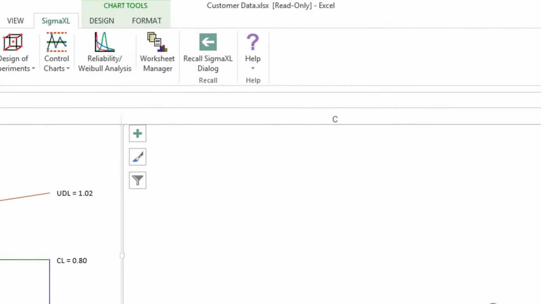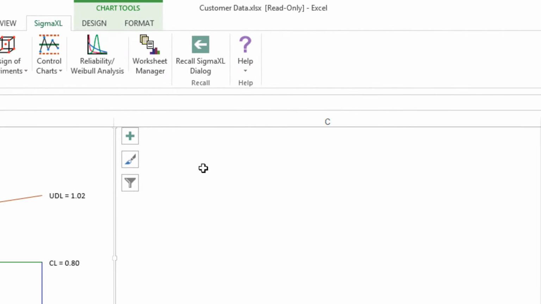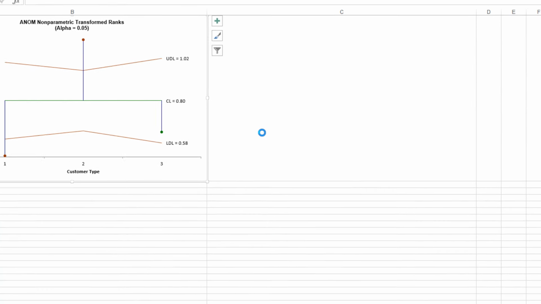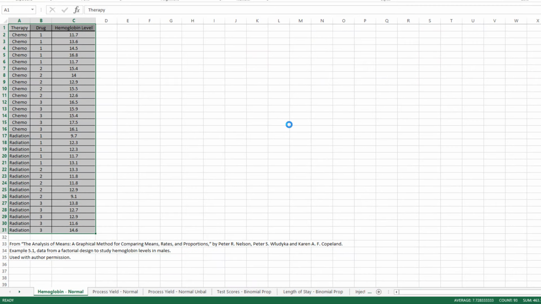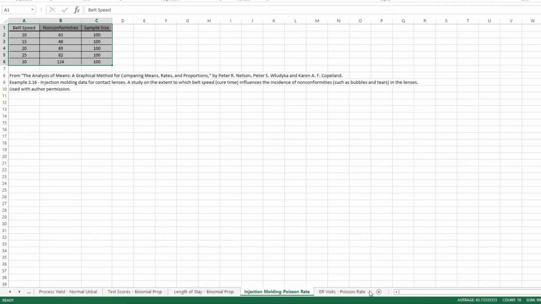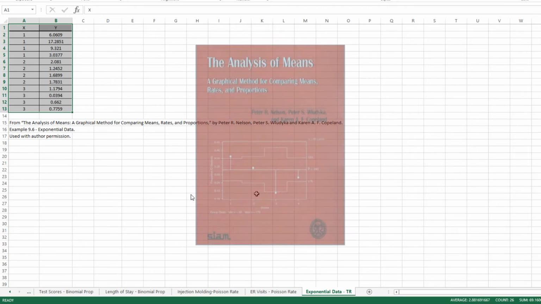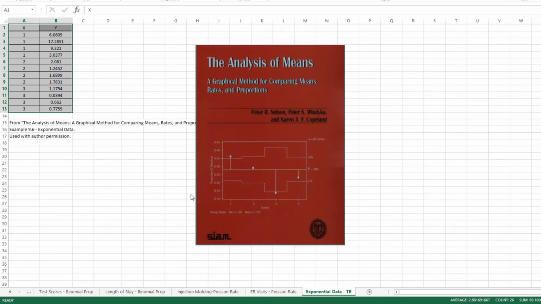To demonstrate this, open anomexamples.xlsx, click Help, Sample Data, and locate the file anomexamples.xlsx. Click on the Exponential Data-TR tab. You'll have to tab over several sheets to the right. This is non-normal exponential data from the ANOM book, The Analysis of Means, a graphical method for comparing means, rates, and proportions.